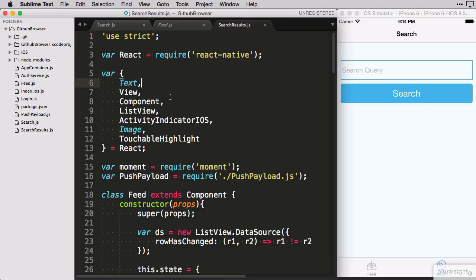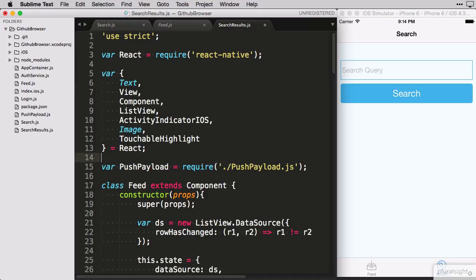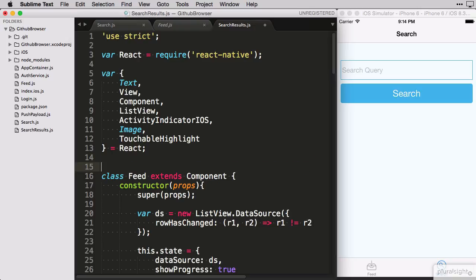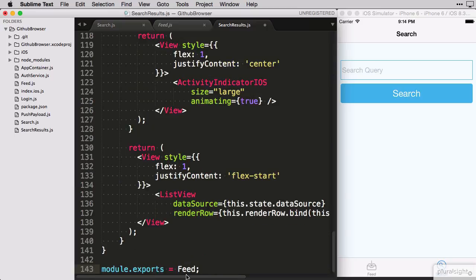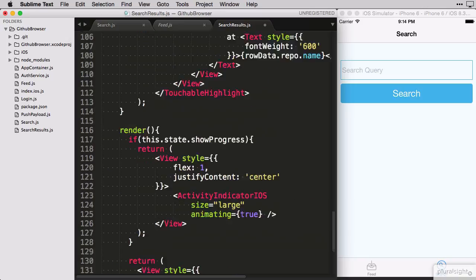We now do the same as we did when we created the search component we based on login. We get rid of all the non-essential code. We start by removing this require for moment over here. We won't be needing that. And we can also remove this require for the push payload component. Let's rename this component to SearchResults, which means we have to jump down to the export at the end of the file and export the component using its new name.